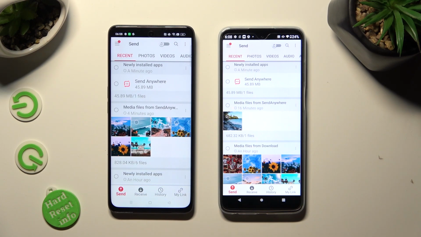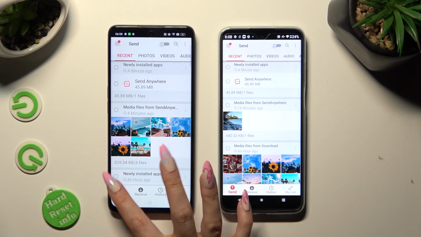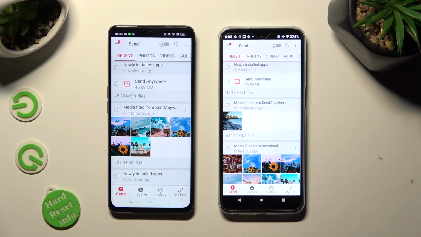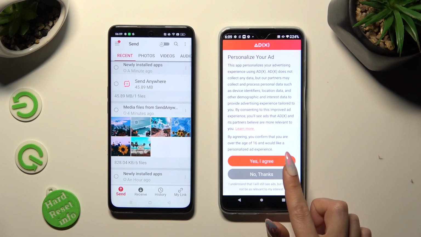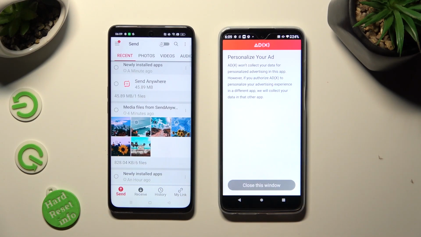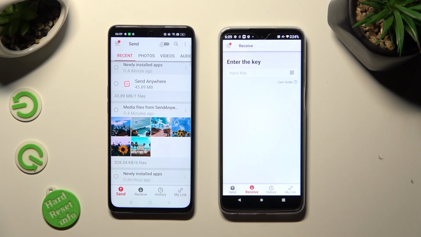Finally, hit Send at the bottom left corner of OPPO and Receive right next to Send at the bottom of an Android. Also on an Android, tap on one of those options to set up the best one for your ads. Yes, I agree, or no thanks. Then click on Close this window and go back to OPPO.